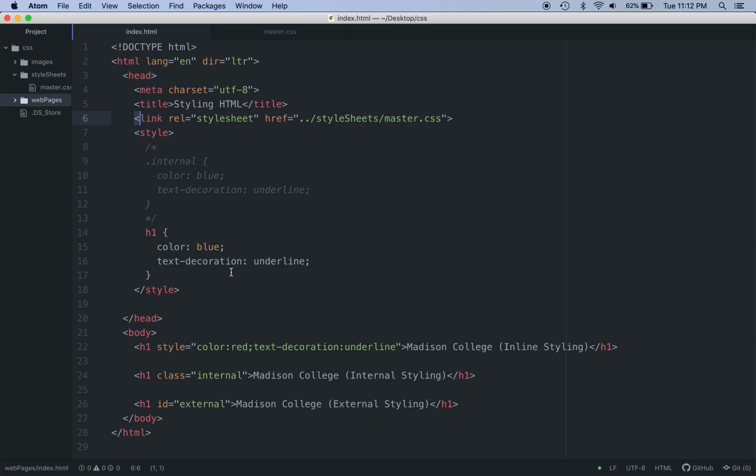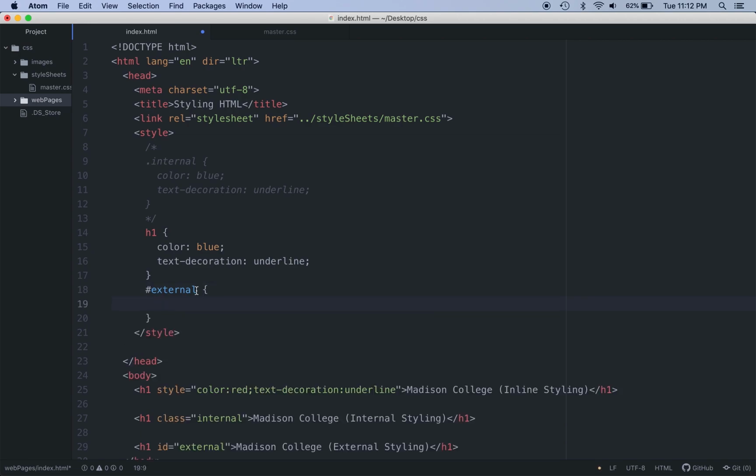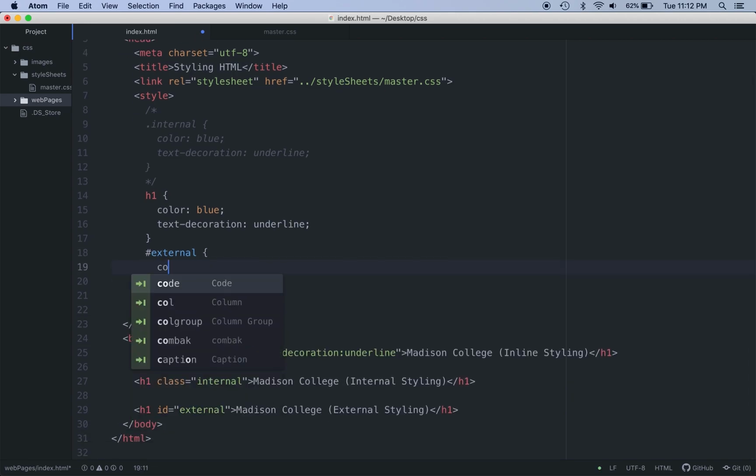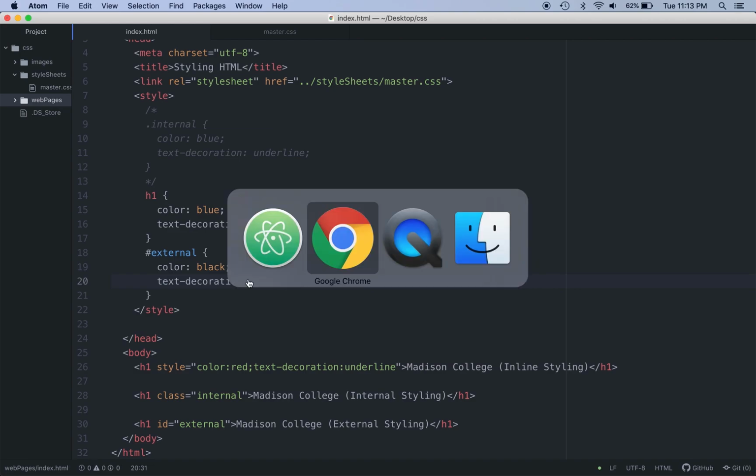What if I have a conflict even within the same level? So whether it's an internal or an external or inline style, what if I say that this external element, so something with an element or an ID of external, has a color of black, and the text decoration of none. Okay, you'll notice that that style rule is taking effect here.